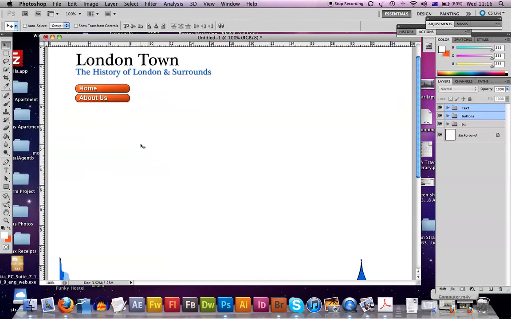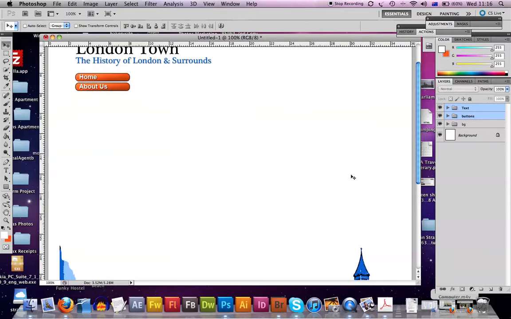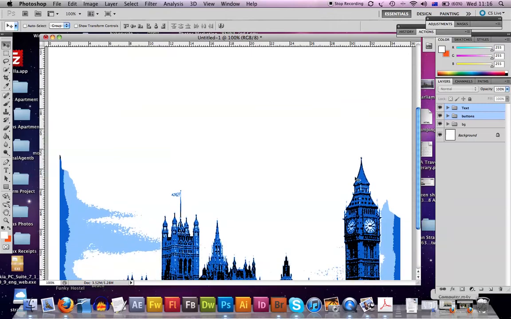So when someone arrives at this website, they can see instantly that this is a website about London town, the history of London and its surrounds, and you've got your buttons here, which could go on further. I could do more buttons, but I won't just now because I want to get on with other things.